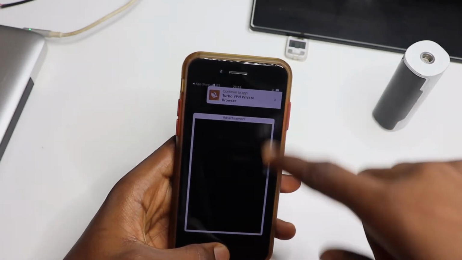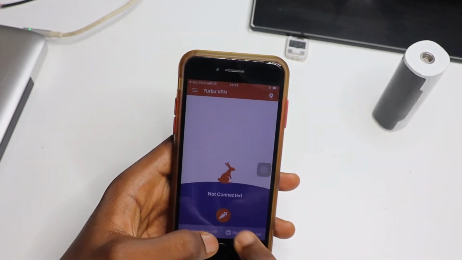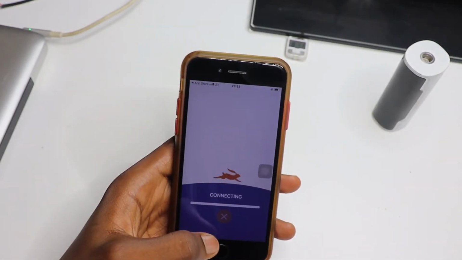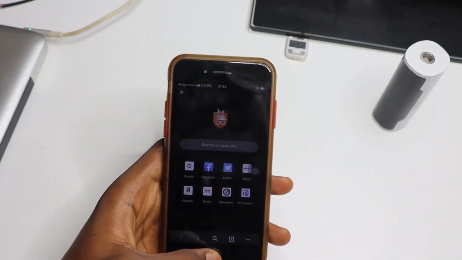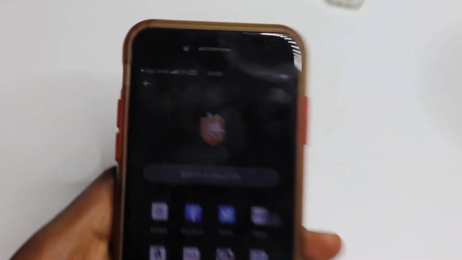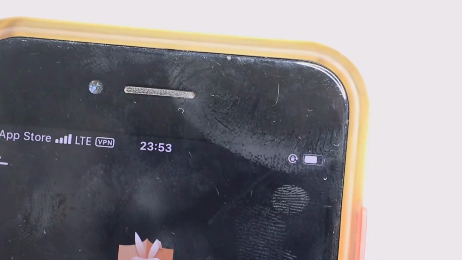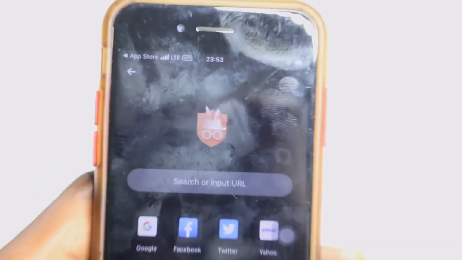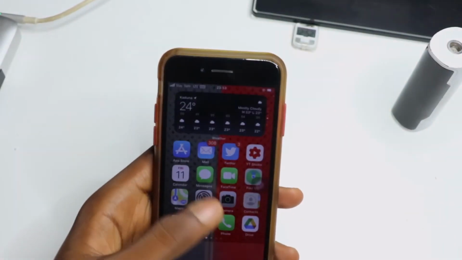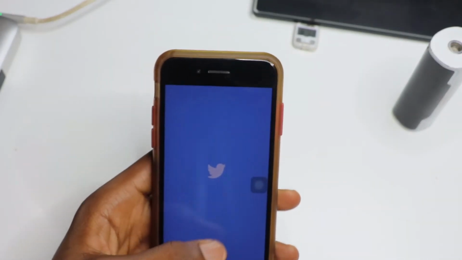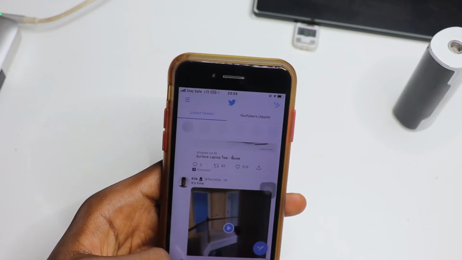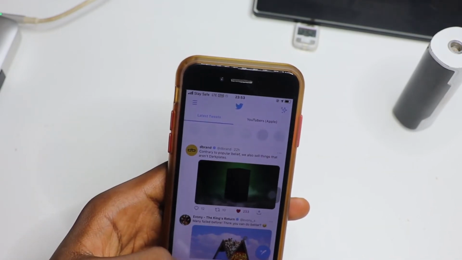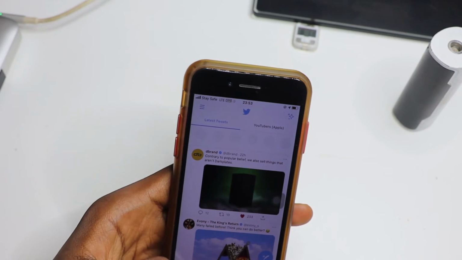So here we are, and tap this carrot and it starts connecting. It's connected. You can see VPN up here. You see this VPN, so that means it's connected. And then the next thing to do is go to the Twitter app here. I will wait so that it will refresh.